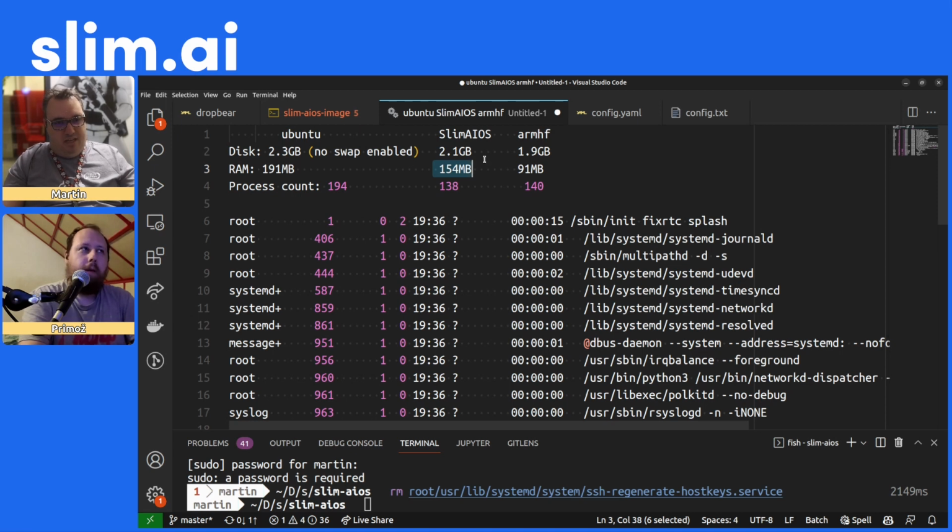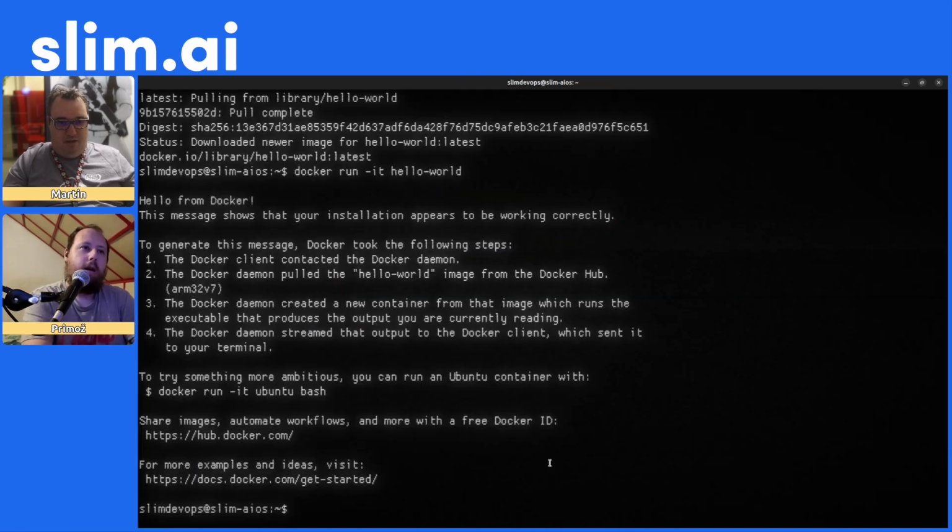process count, but if you switch to 32-bit ARM, we can run the whole system with Dockerd and Containerd all preloaded, configured and ready to go and running in 91 meg of RAM. So we're pretty happy with how this is shaping up here, and I think we're at a point where it's in a pretty good place.